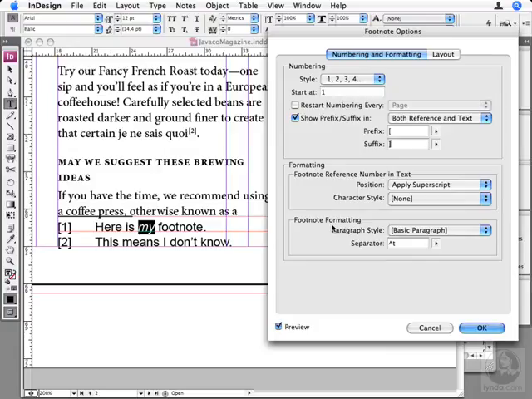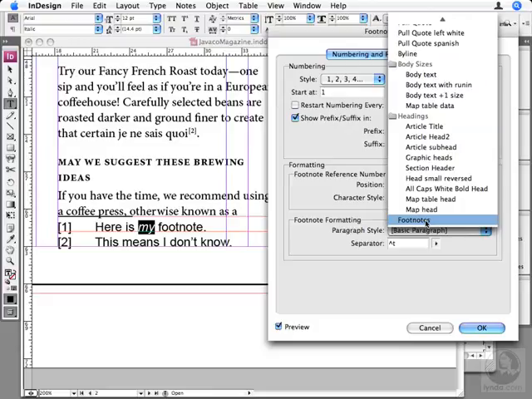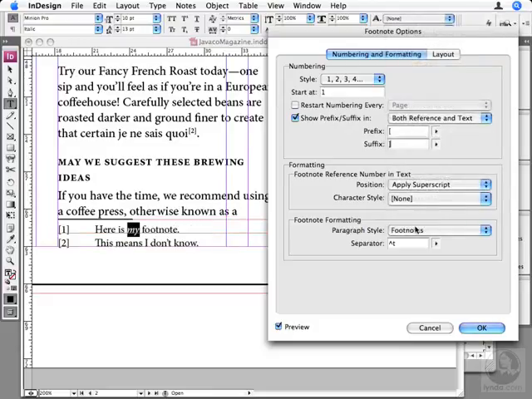The footnote formatting applies to the footnotes at the bottom of the column, and in this case you're applying a paragraph style. I have a paragraph style in this document called footnotes, so I'll choose that out of this pop-up menu, and we can see immediately that style is applied to the text. I could choose any paragraph style I want or make my footnote style any way I want. I just happen to make it look like this.